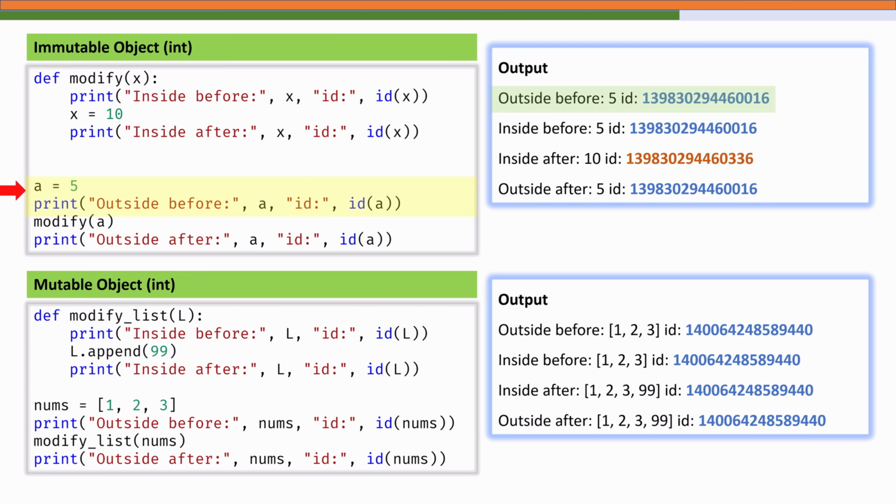Here a holds the integer 5. When passed to the function, the parameter x points to the same integer object. Both share the same id initially. Inside the function, when we assign x equals 10, Python doesn't modify the existing integer. Instead, it creates a new integer object and makes x refer to that new object. The original a remains unchanged outside the function. This is why immutable arguments like integers behave as if they were passed by value.